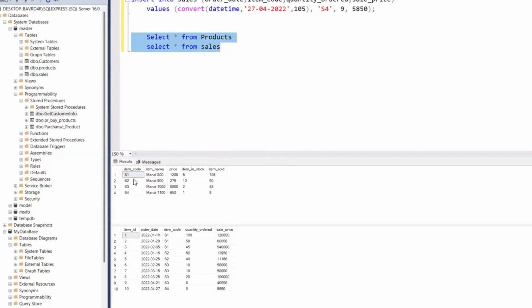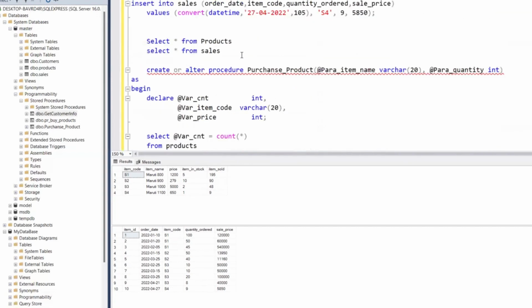Now you can see that we have a product table, which has products S1, S2, S3, S4, and we have a transaction table as well with more records. As I explained the scenario, we are going to write a procedure for that. So this is my entire procedure, and here I will explain the procedure.